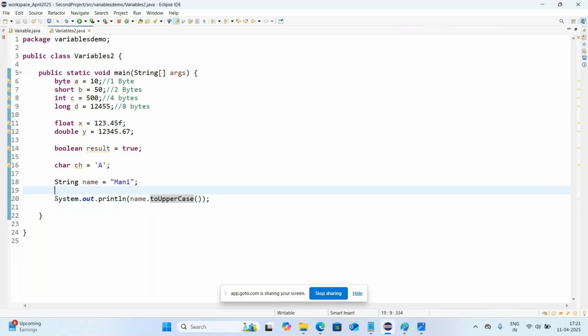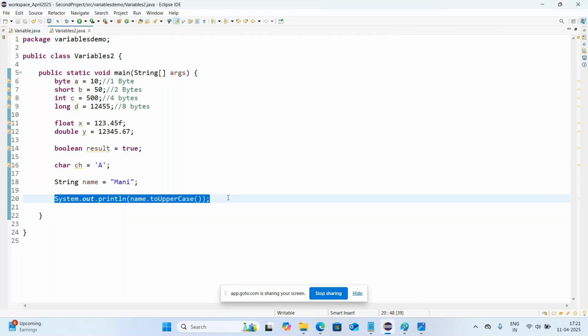Okay, don't worry about this method. If anyone is confused about how I am calling the method, don't worry. I just called this predefined method to introduce what a method is. When we talk about methods, you will understand this in detail.